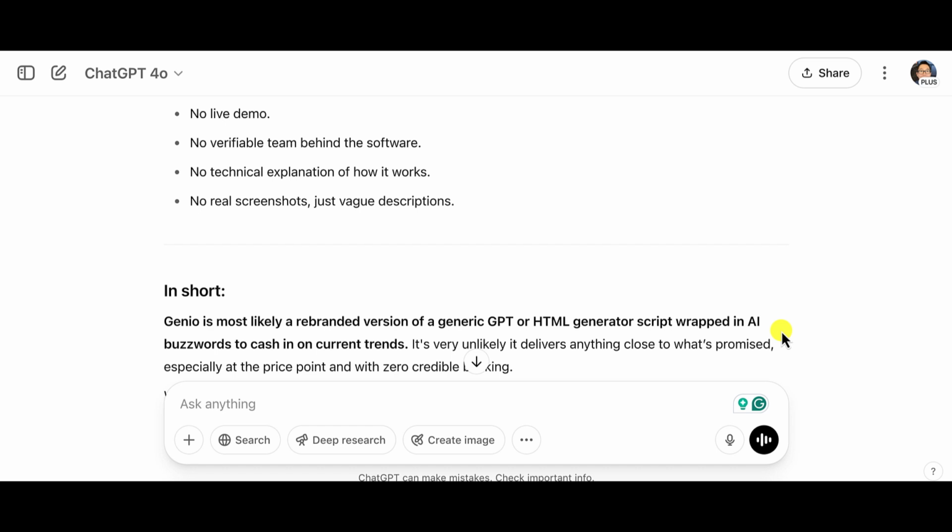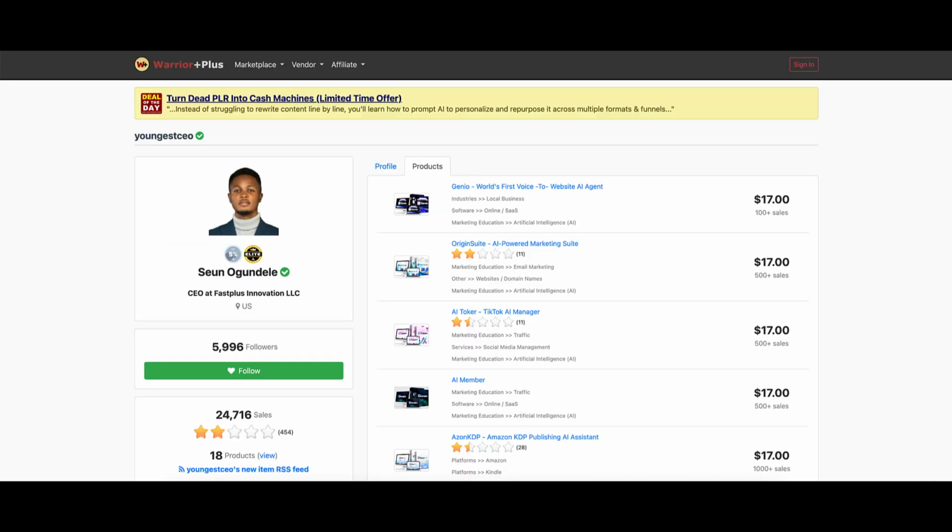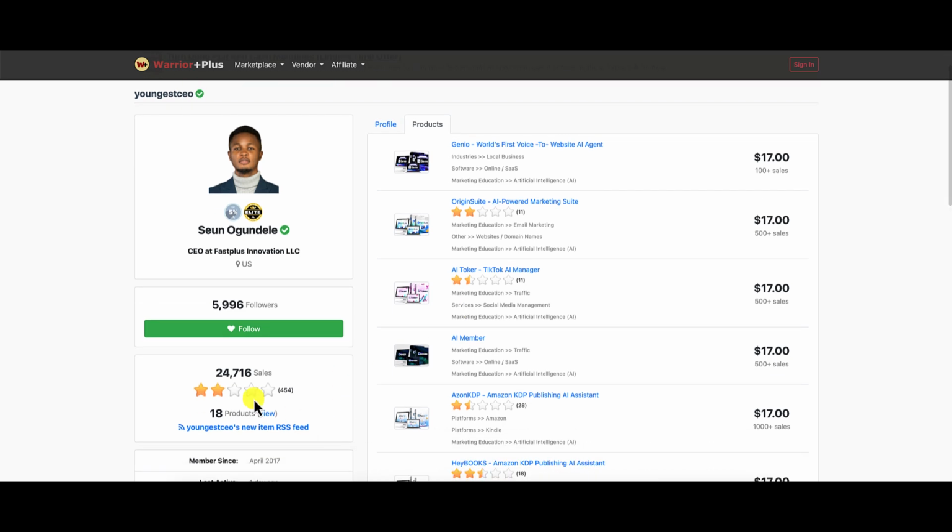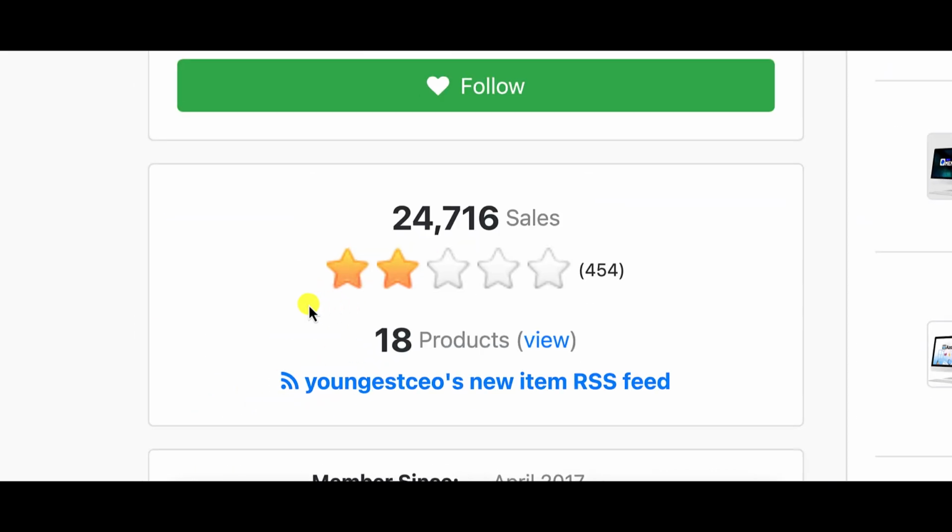Okay, guys. So if that's not enough to convince you, this is the vendor profile for Suen Ogundele, the vendor who's selling you this product, right? Right here, this is Genio. Okay. He's got over 100 plus sales. Let's take a look at his overall rating. Let's zoom in here. 2.0 out of 5 stars. Do you guys believe this is a good rating?